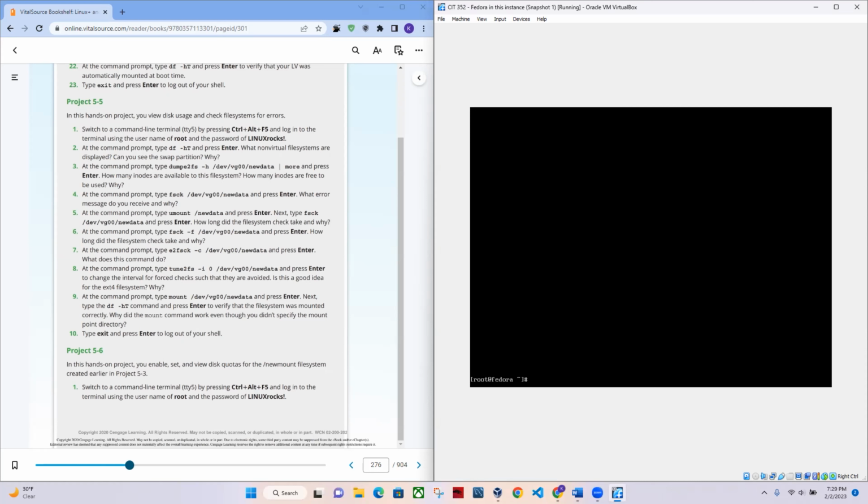The duration of the file system check will depend on the size of the file system, which is what the fsck does. But it should complete relatively quickly because it's checking a non-mounted file system.